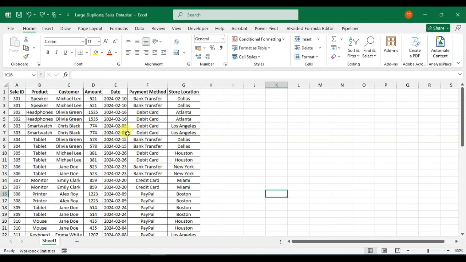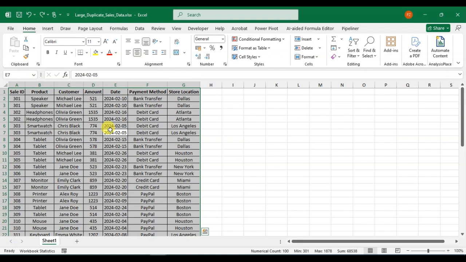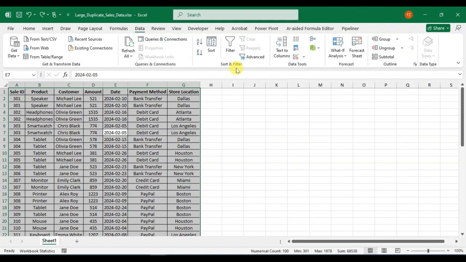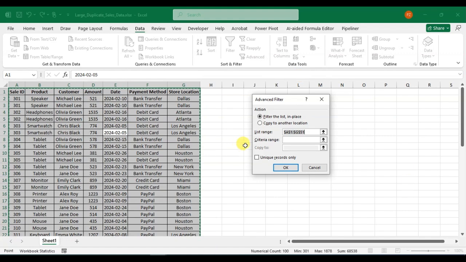So let's start. Simply select a cell inside this data and use Ctrl A to select the entire data. After that, go to the Data tab. In the Sort and Filter group, click on the Advanced option. And here the Advanced Filter option is open. In Action, the first option is automatically selected.